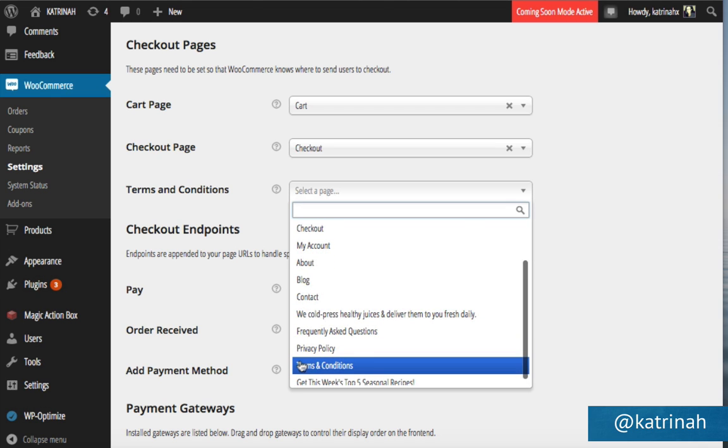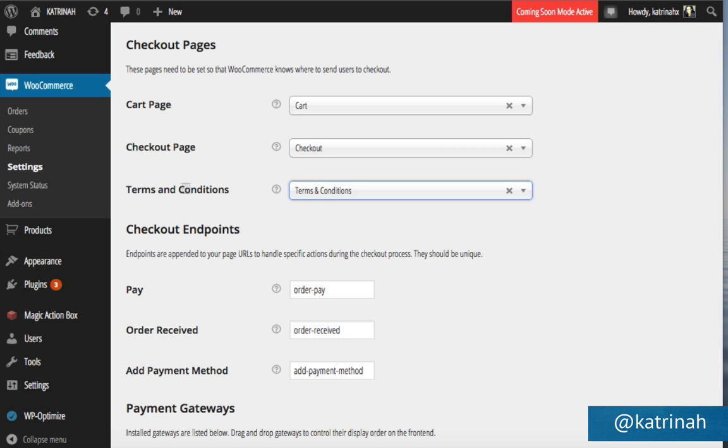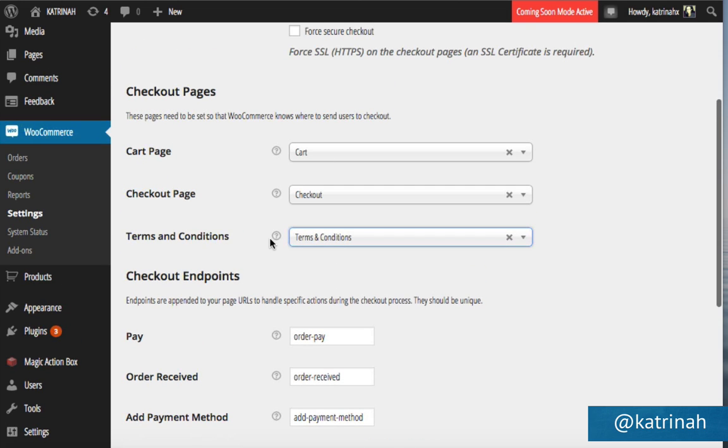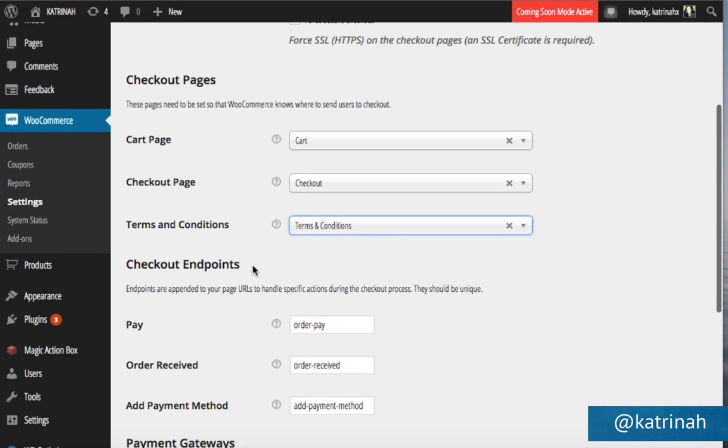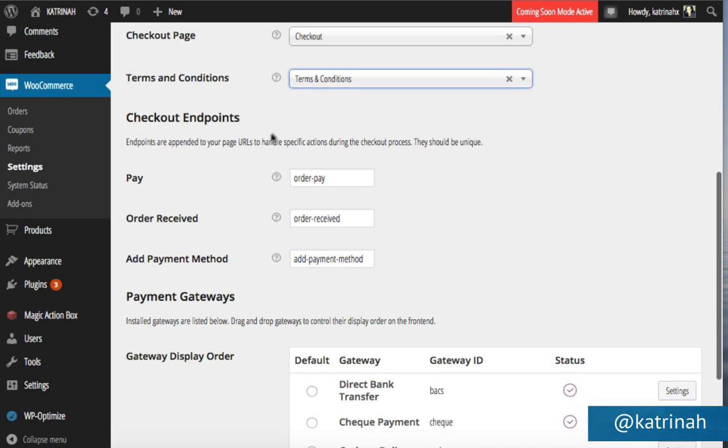So I do have a terms and conditions page, so I can just click on that right there, and that will set the terms and conditions page. Awesome. Okay, next up we have our checkout endpoints. I'm going to leave all of these as they are. I'm not going to touch those.